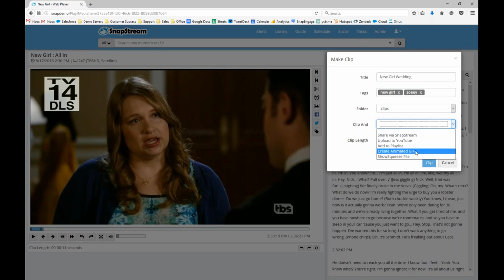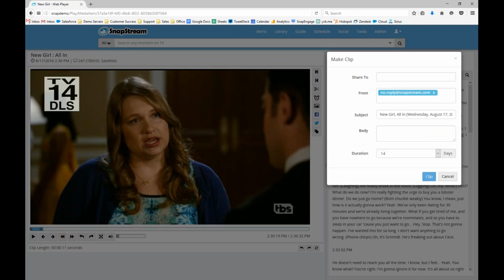We can also make an animated GIF here without posting it to social. We can choose Show Squeeze, which will transcode it to a different file format. The button that I want to show you, though, is Share via SnapStream. This is cloud sharing.